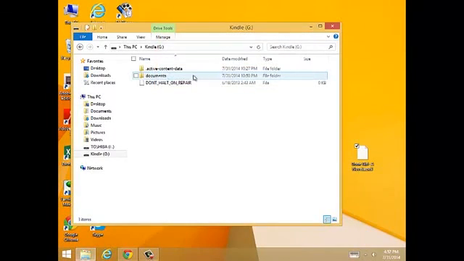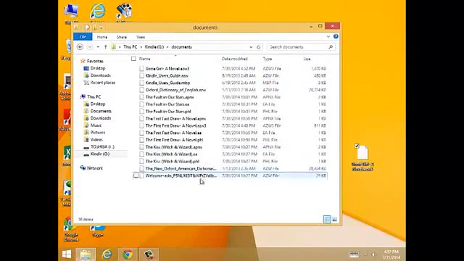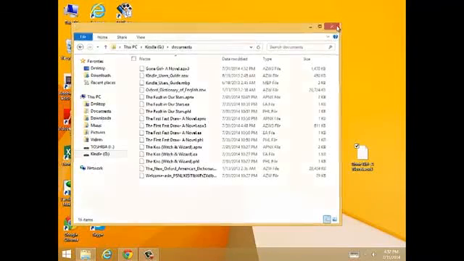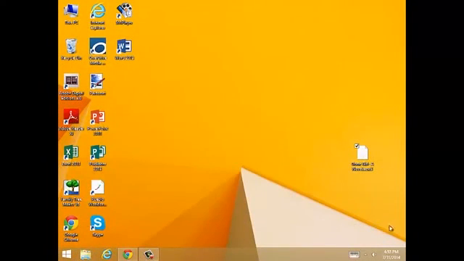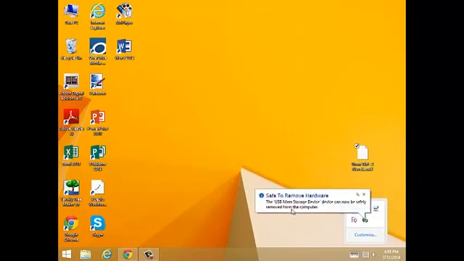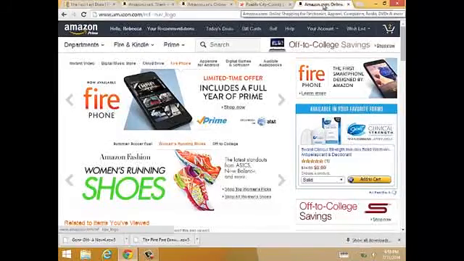It's copying. If I double left click and open Documents, you can see that Gone Girl is right here in alphabetical order. I'm going to close out and safely eject my Kindle. I'm looking at my Kindle and Gone Girl is the first book there.